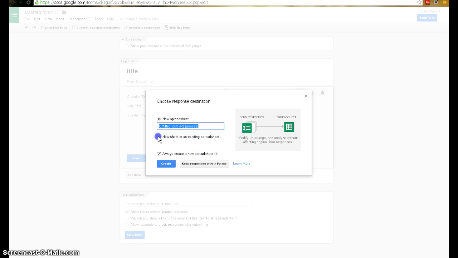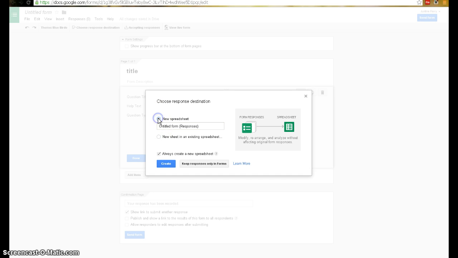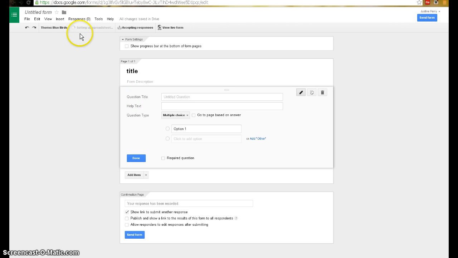If you want them in a new spreadsheet each time, there are certain situations where you can click that. But for the most part, and from what I've read, a new spreadsheet is probably what you're going to use. That's probably why they have the default here to always create a new spreadsheet. I'm going to unclick it just because I want to. Now this changes it to view responses.